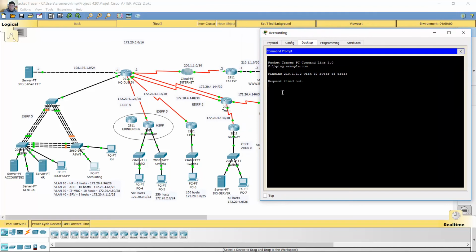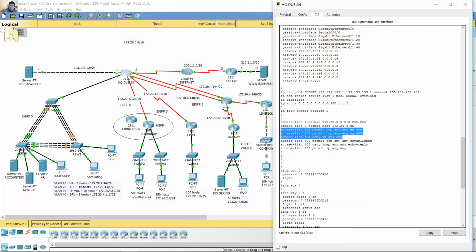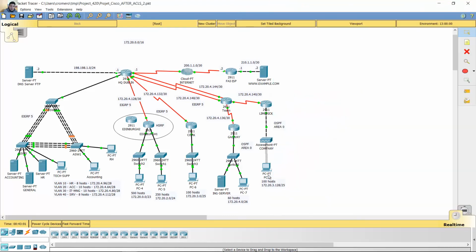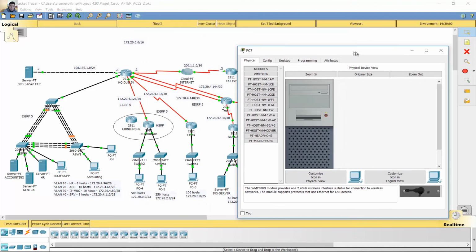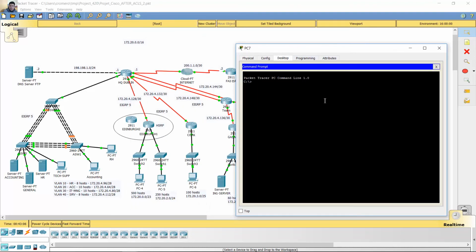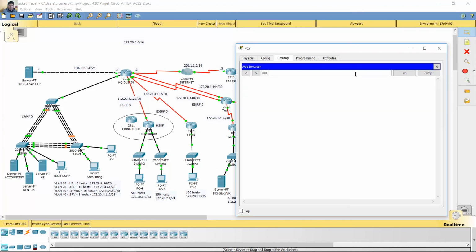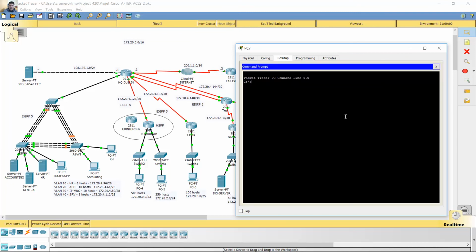Ping will fail because HQ Dublin is permitting only HTTP and HTTPS and denying any other traffic. Try with, for example, PC7: successful for web, but ping will fail.